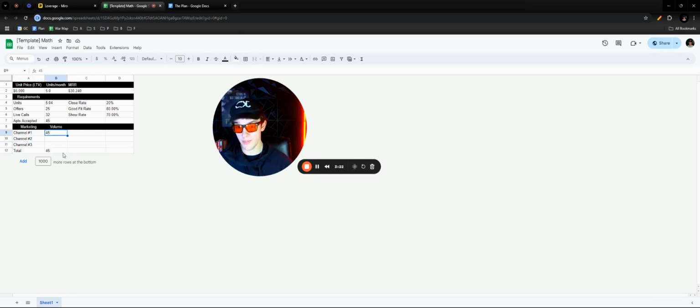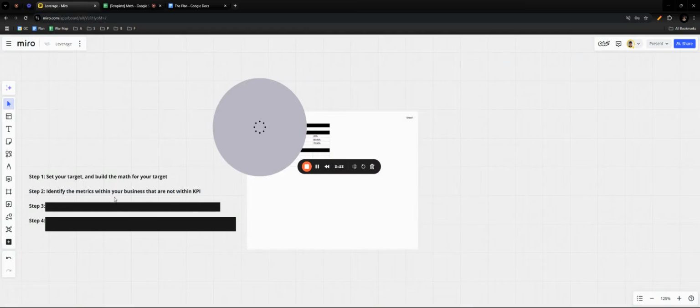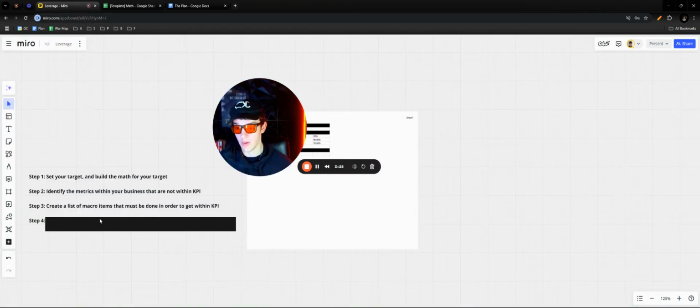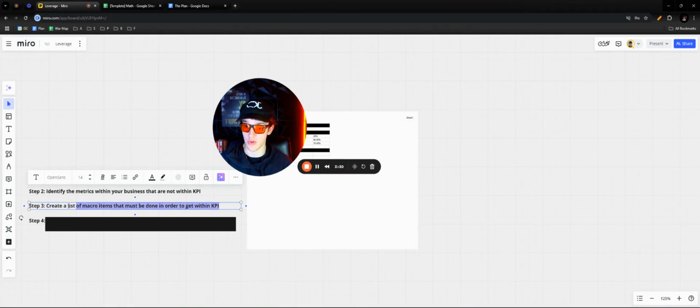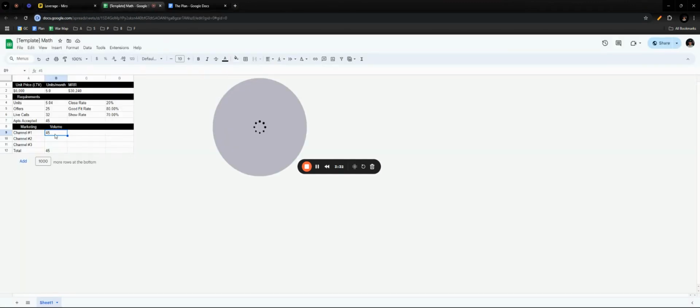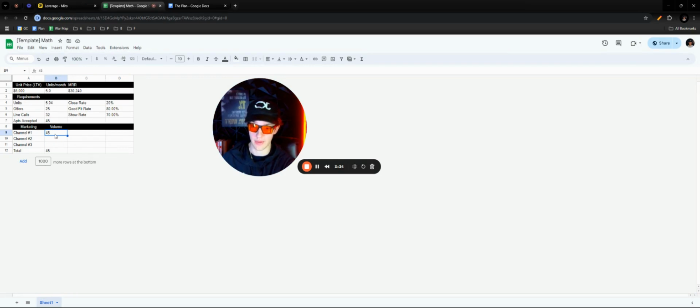So basically, what you do from here, now that you know this number, is we move on to step 3, which is essentially creating a macro list of items that must be done in order to get this number within KPI, okay? Because if we get this number in KPI, you essentially achieve your goal. So now we have to break down achieving this number, right?